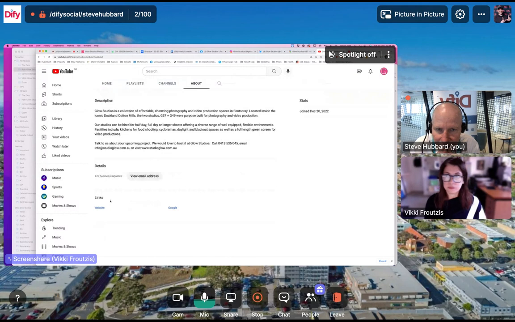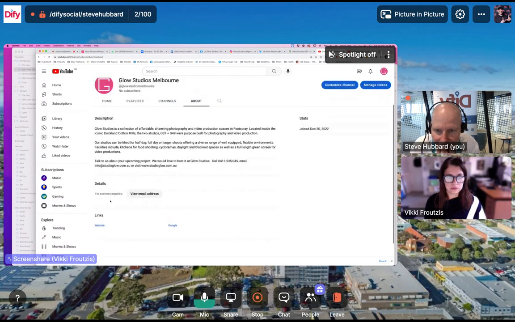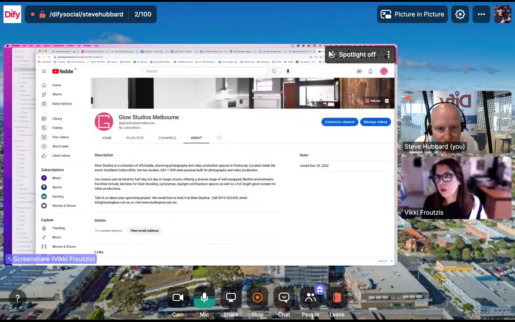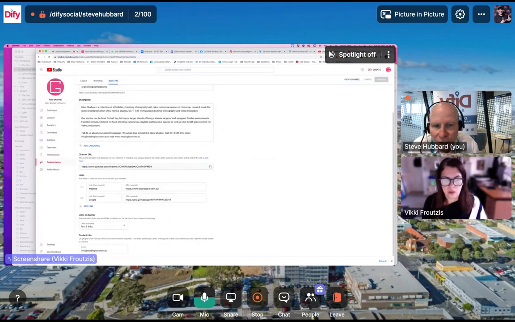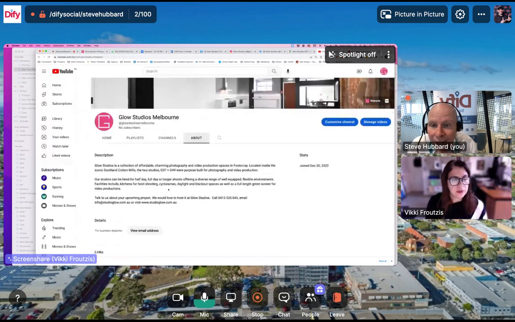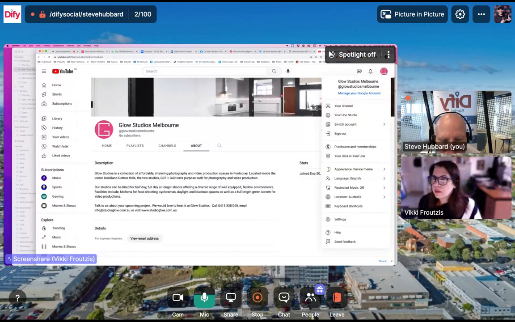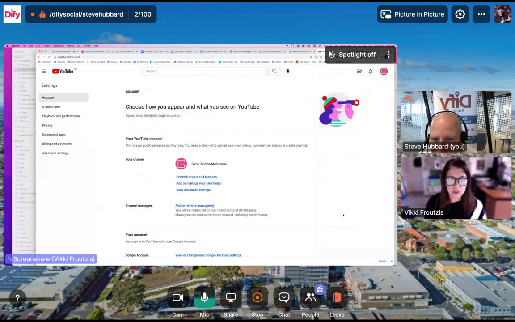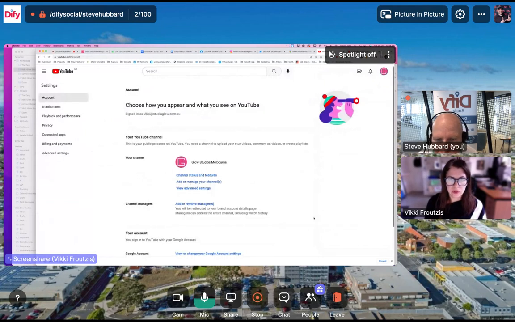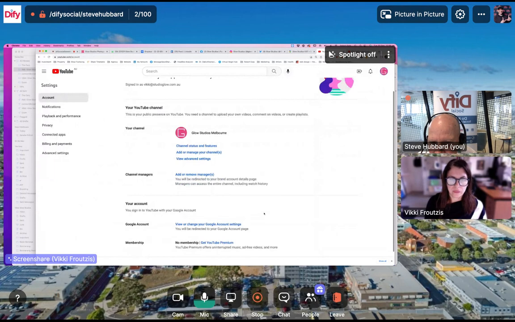And while I think of it, so go back to your channel one. Click on that pink icon top right. And then it's got settings down the bottom, and just click on settings for me. And then it's got add or remove managers. So like you did with Google, I'll get you to add me onto YouTube as well.